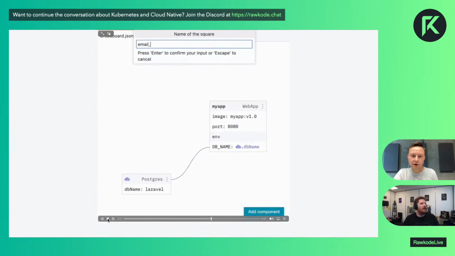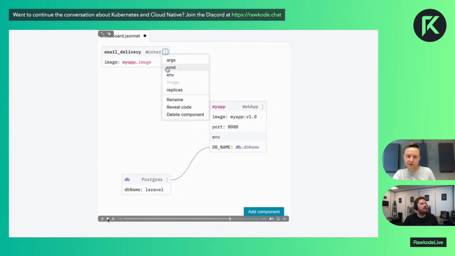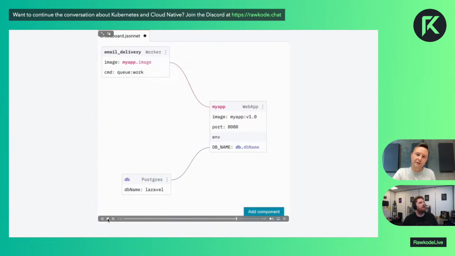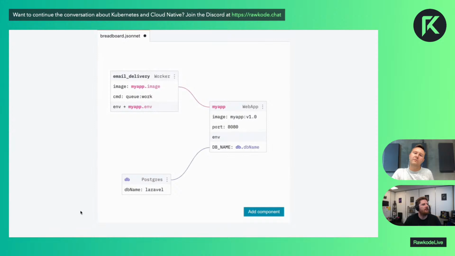Let's have a worker. It has to run the very same image as the primary application, but with a different command, and also sharing the very same environment. So I think it's pretty simple and easy to understand. Like, what do you think?